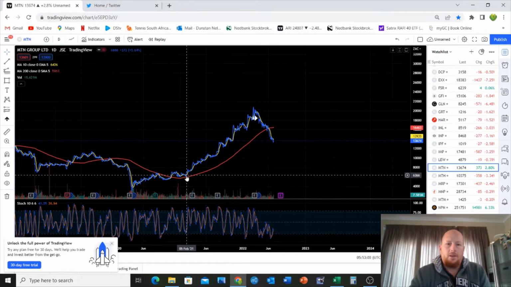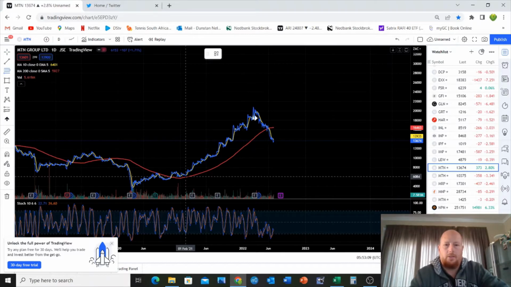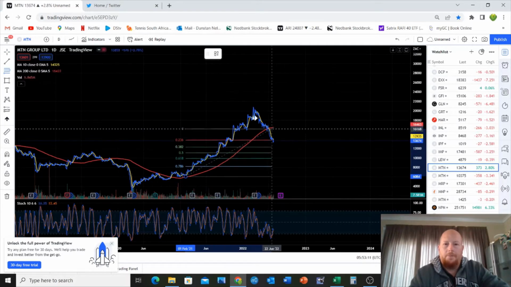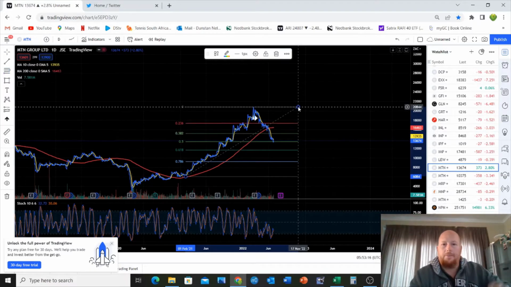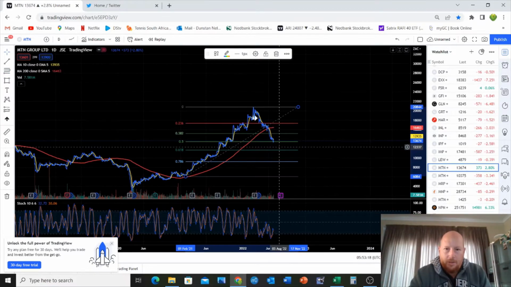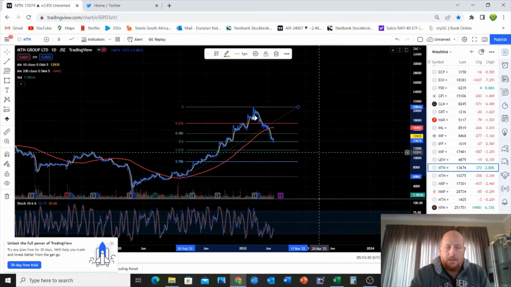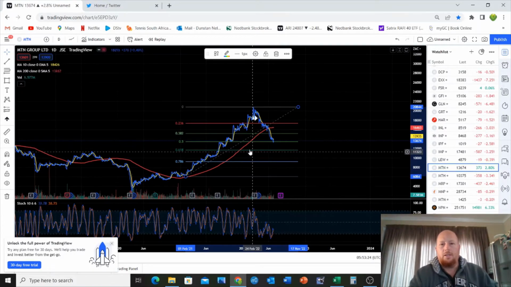So I'm going to go ahead and use my Fib tool over here, and on TradeView you can just go Alt F, and you can start at the bottom of the move and move right the way to the top of the move and just place it over there. All right. And guess what? You can see that the price is currently hovering around this 50% retracement, which is really, really good.